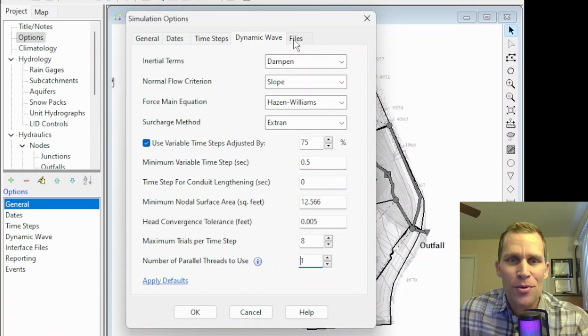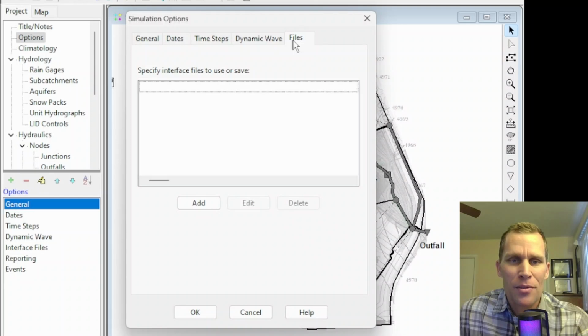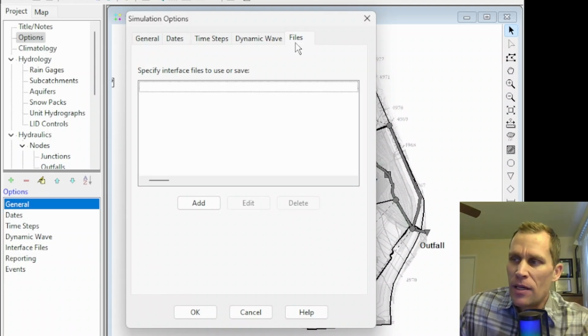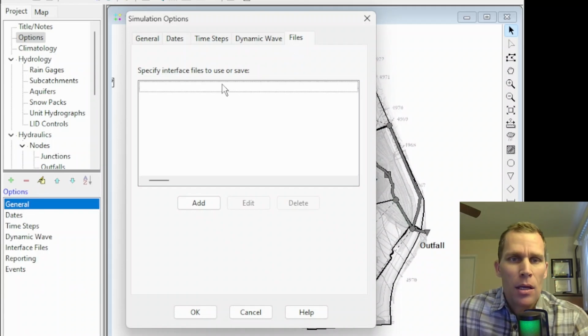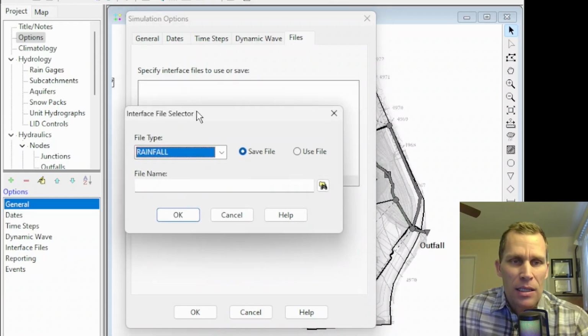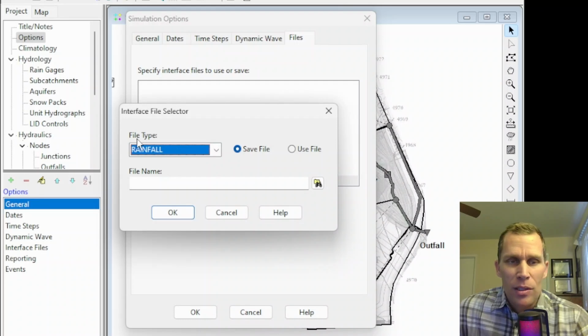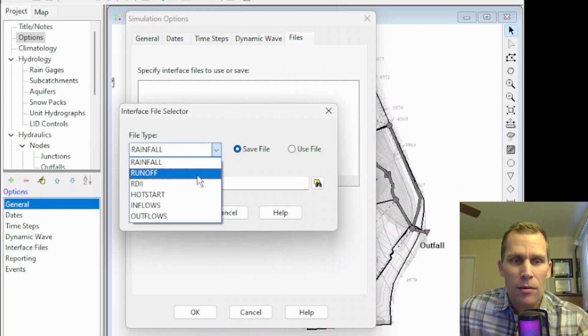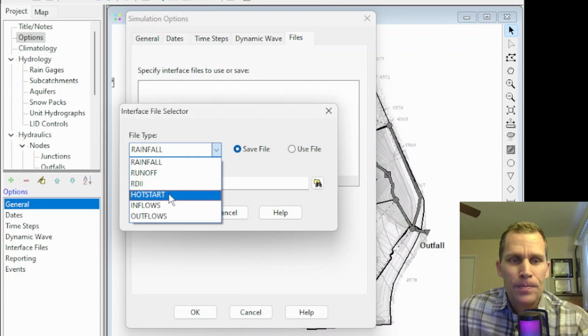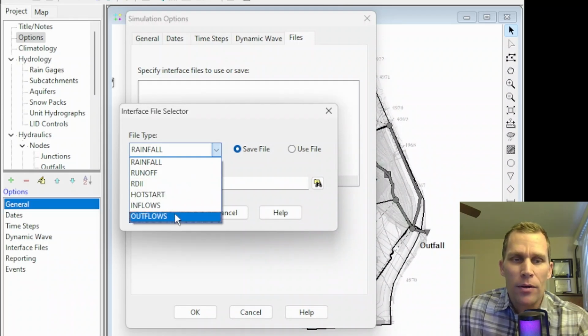And we're finally on to the last tab of our simulation options. That's the Files tab right here. This specifies which interface files will be used or saved during the simulation. So as you see right now, I don't have any files listed, but I can add files, edit the files, and delete the files. So if I add the files, I get this dialog box that allows me to specify the file type. And our options here are rainfall, runoff, RDII, hot start, inflows, and outflows.